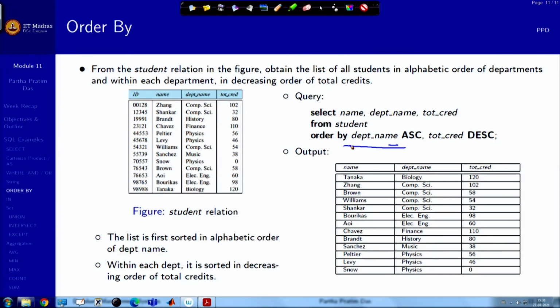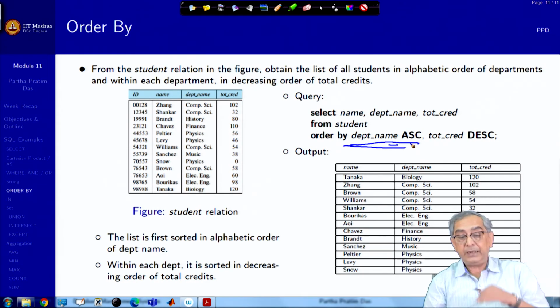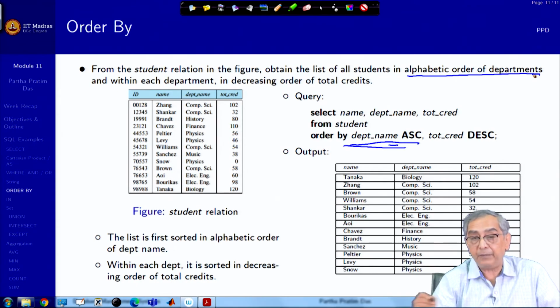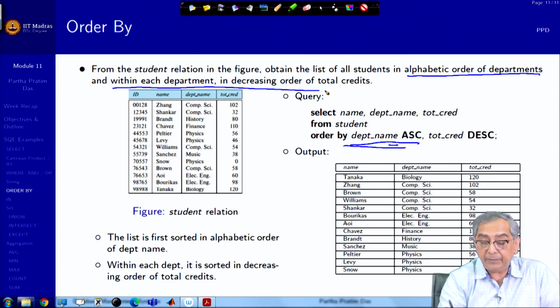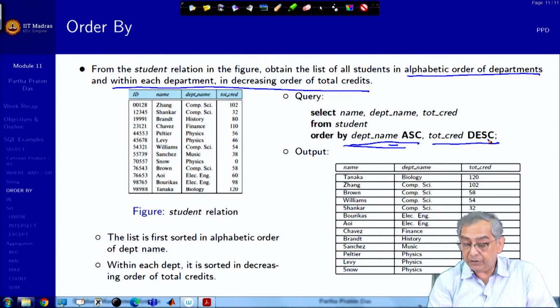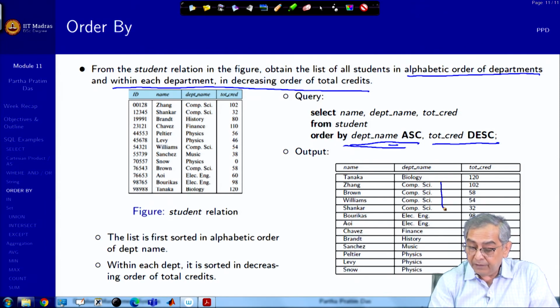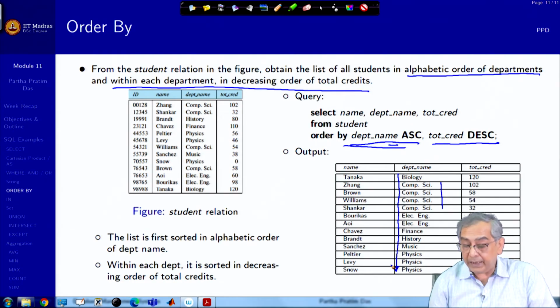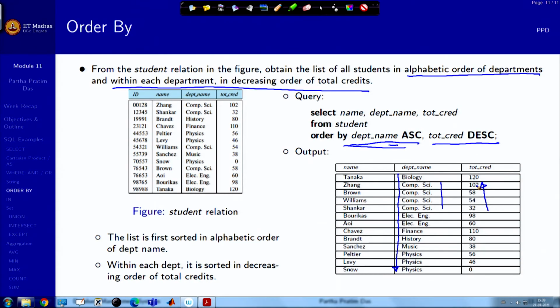So, what did I do is department name ASC, that is, it is to be in alphabetic order of departments, and within each department, decreasing order of total credits. So, then total credit decreasing. If you see, you have biology, then computer science, this is the lexicographical order, and in computer science you have a decreasing order of total credits, compiled together here.